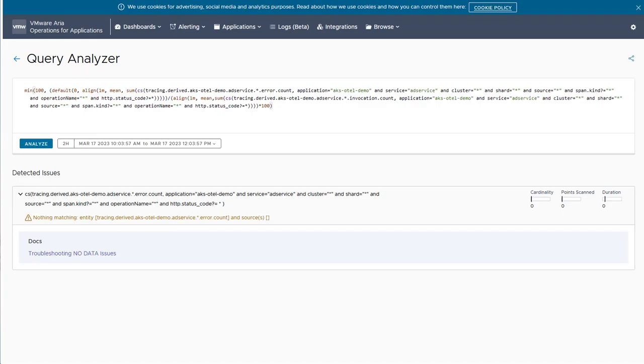Now, it shows you three things on the right, which is cardinality, point scanned, and duration for this query. Cardinality points at the number of unique time series that you have in your query. Point scan refers to the number of data points that were queried to show the chart on your screen, and the duration is the time between the query start and return of your result. So it gives you a little bit more detail into what's going on with your query.